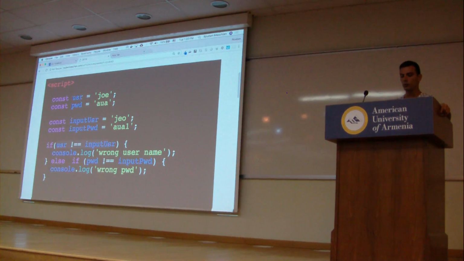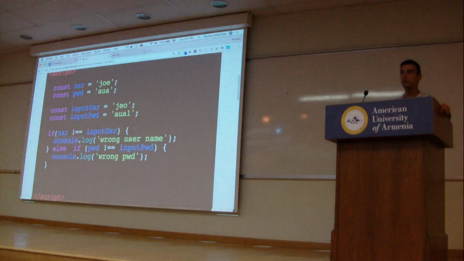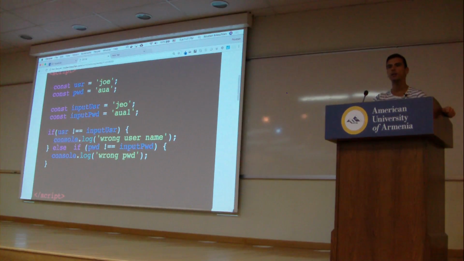Okay so if this is true, which is it true? It's not true, so Joe and Gio are the same. So it's true. If it's true, we're going to print this and be done, right? Boom. But we want to tell the user that they got the wrong username. They also have the wrong password. So we want to print both. Watch this.